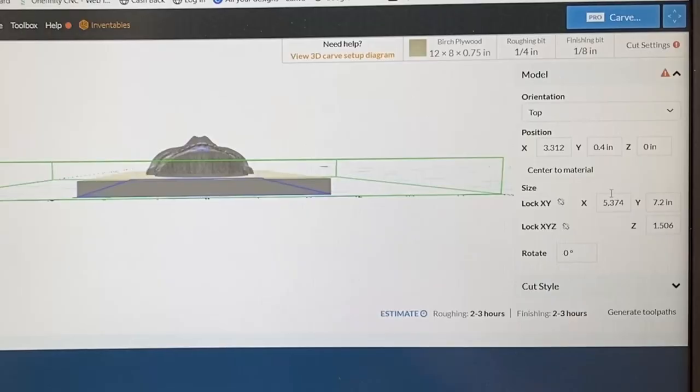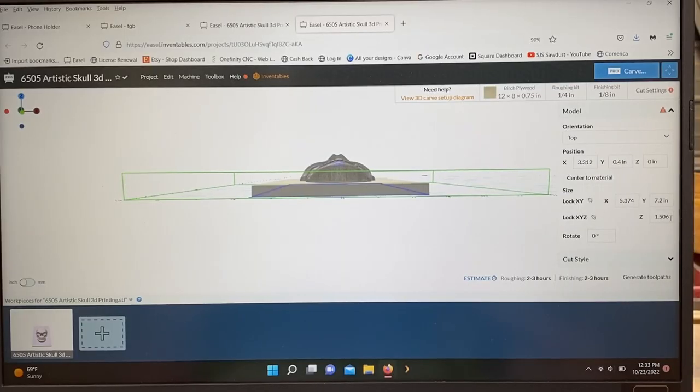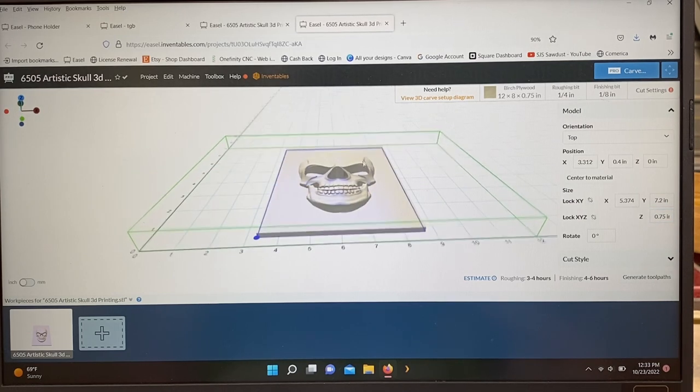So you come over here to the right side and you can see my Z, which is going to be your thickness, is set for 1.5. So that's not going to fit because the piece I'm using is poplar and that's only 3/4 of an inch thick. So to get around that, just highlight your Z, change your thickness. And now you can see it falls just underneath this green line. So now everything in here will be carved.